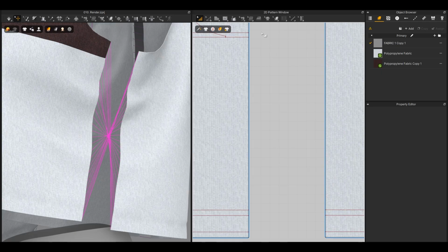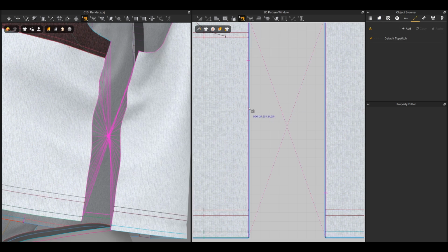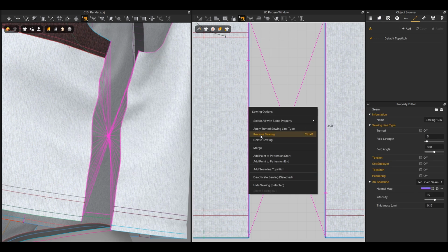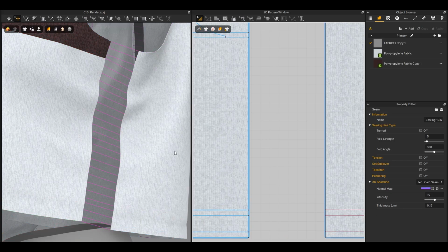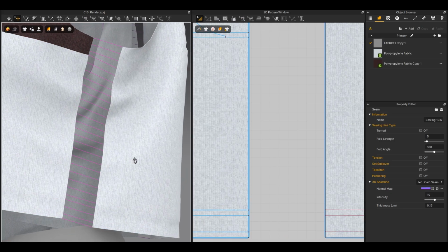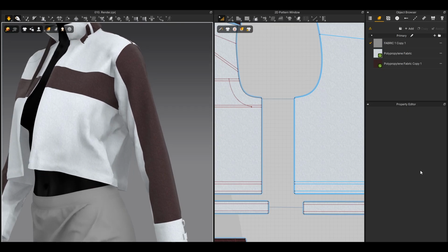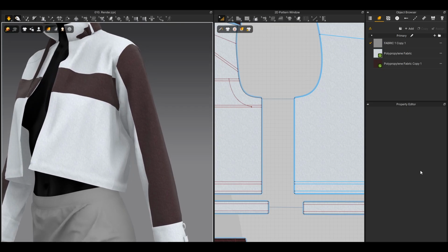Now, to fix this, all you have to do is select the Edit Sewing tool, click on the sewing in the 2D window, right click, reverse sewing. Once you do that, you can immediately see the threads are straight. You really want that. And that's it. You have solved one of the most common sewing mistakes in Marvelous Designer.